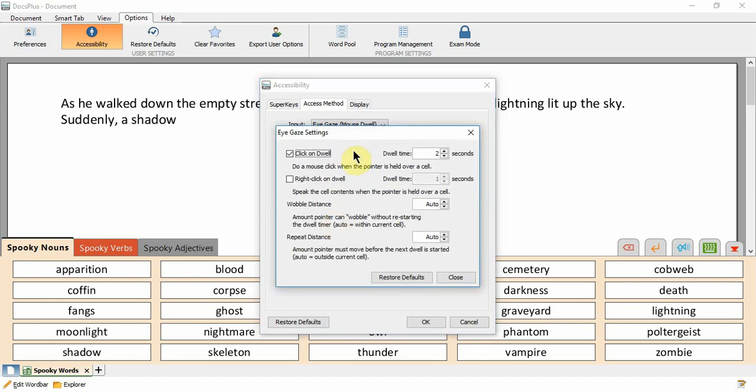Within here, you're able to choose the length of the dwell, enable the dwell to perform a right-click and speak the contents of the cell, choose how far the cursor can move without restarting the dwell, and choose how far the cursor needs to move to start another dwell. If you need to start over again, you can click Restore Defaults to restore all default settings from the Options ribbon tab.